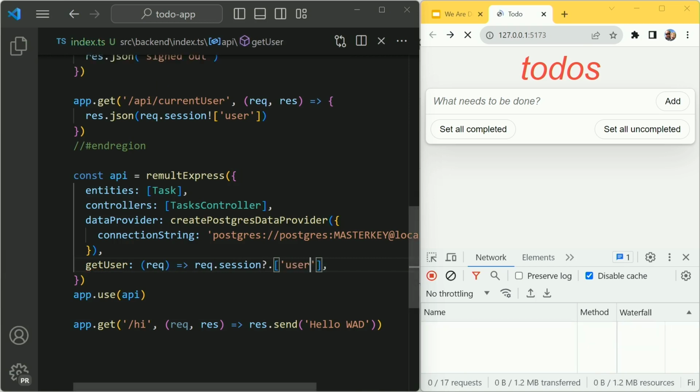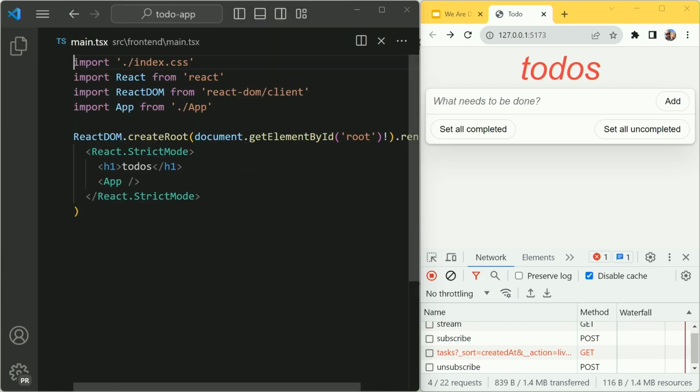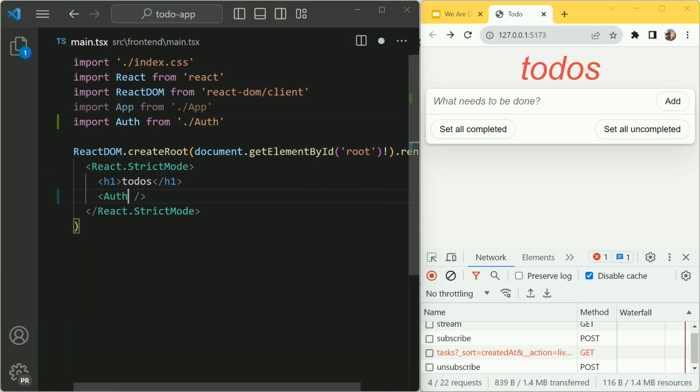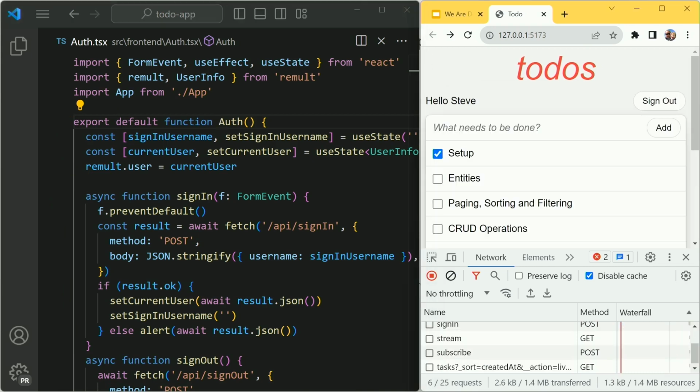This is how. Great. So on the front end, I'm going to go to the main TSX and replace app with auth. And let's review auth. Very simple sign-in component with a sign-in method that does a fetch call to our API. Okay. Again, showing that it can run side by side with whatever it is you're doing today. So I'll sign in as Steve, and now I can see the data.